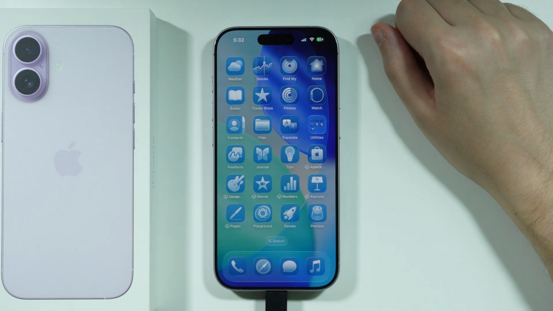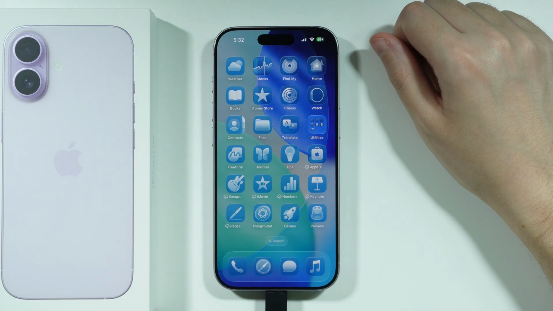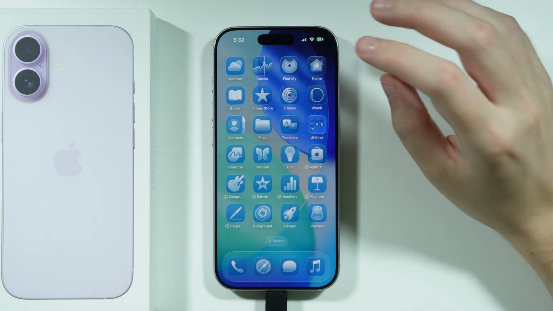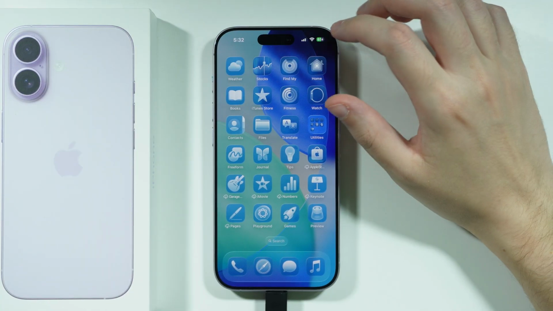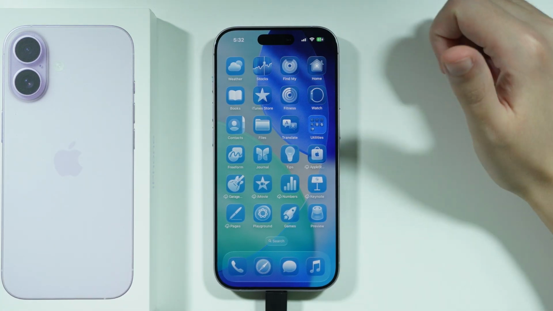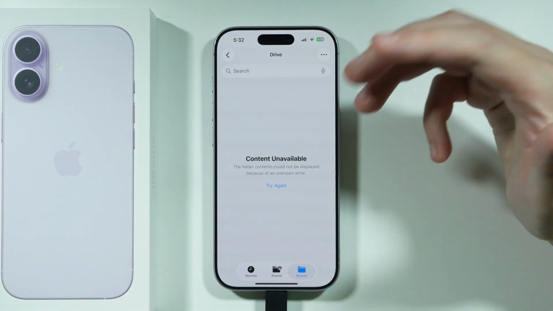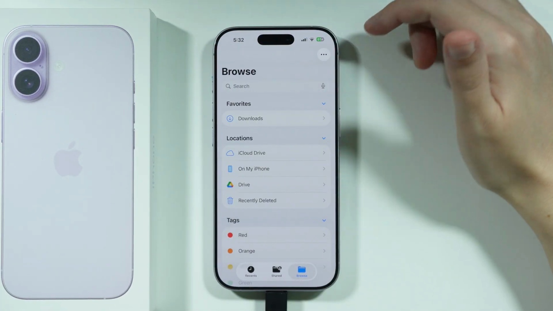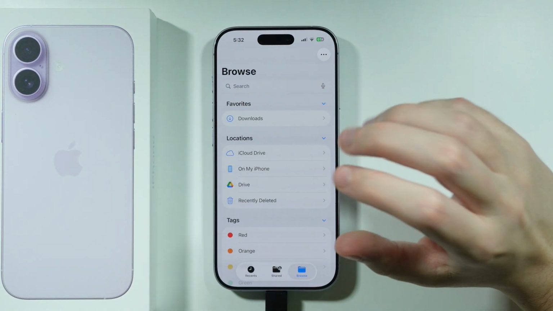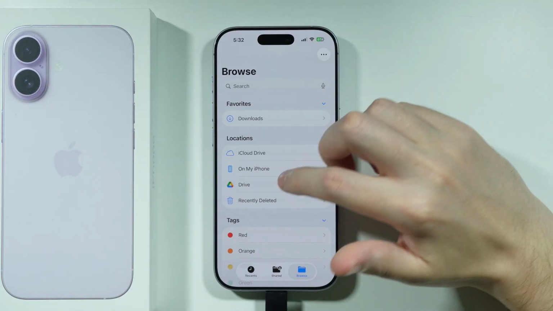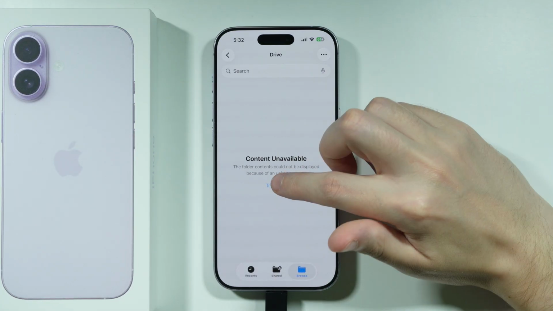If you want to set a custom ringtone on iPhone 17, then what you need to do is you need to have the audio file somehow on your iPhone, whether it is by downloading a file from the internet or by using a cloud storage such as Google Drive or maybe even iCloud. In my case, I have a Google Drive where I have stored my audio files.